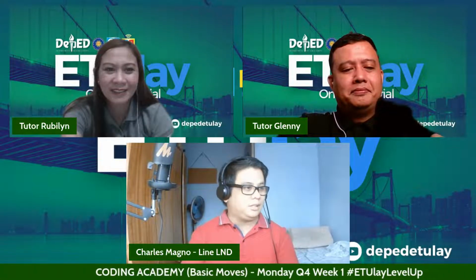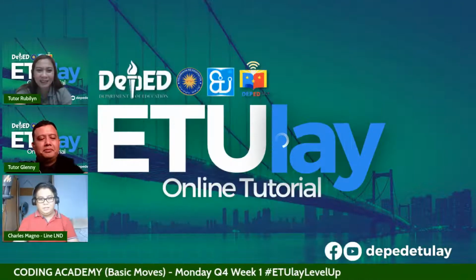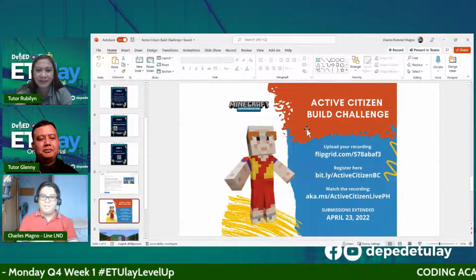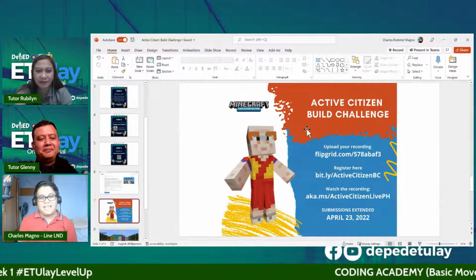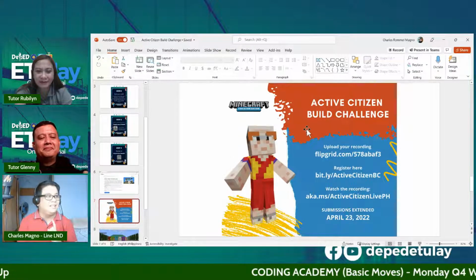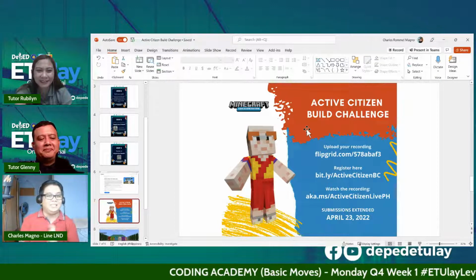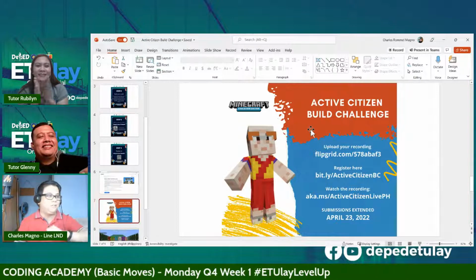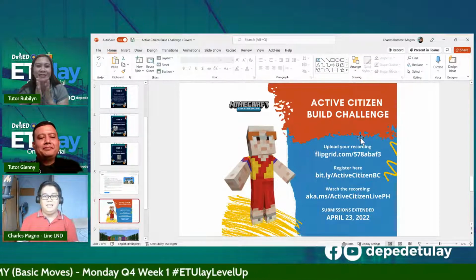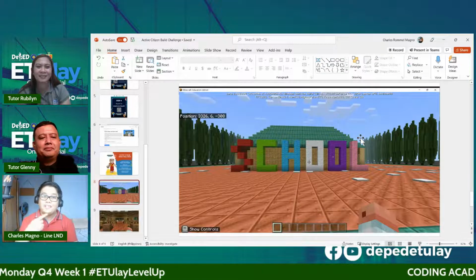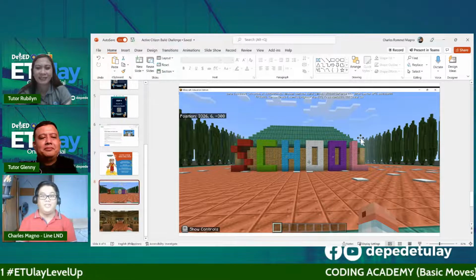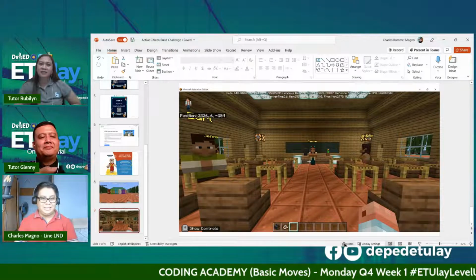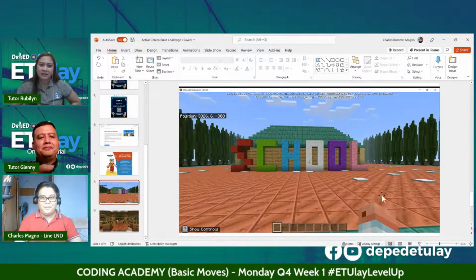Okay, let me share my screen. Is this the screen? Yes, this is correct. So again, the Active Citizen Build Challenge is extended right now up until the end of this week. So until April 23, 2022. So nandiyan po yung build challenge. And ito po yung example ng world na nagawa ko. And ito po yung classroom scenario.